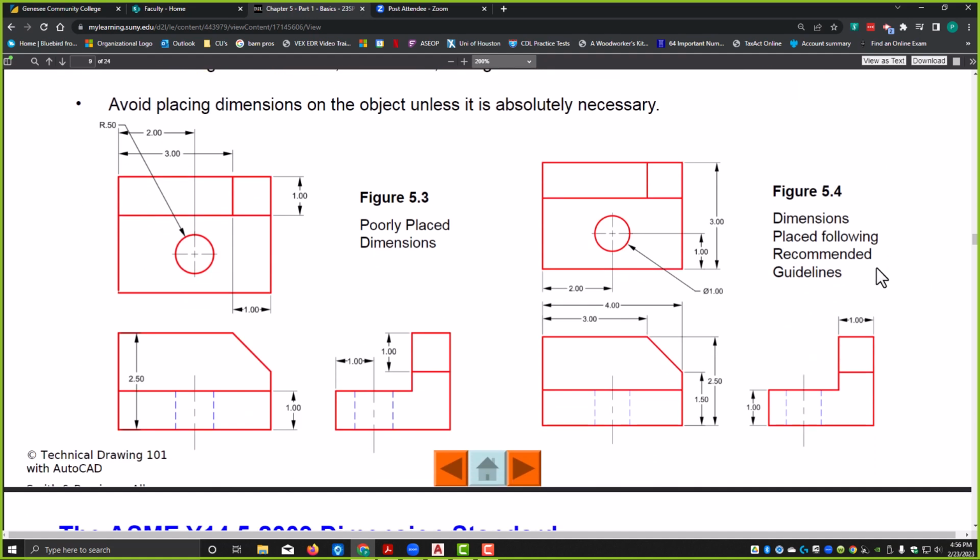So in general, I place dimensions on the view that describes the feature the best. That's the policy that I try to adhere to. You'll also notice that the dimensions here for this part are basically in between the views. They're not above the view, they're not on the view, they're not to the left of the view. They are in between the views.